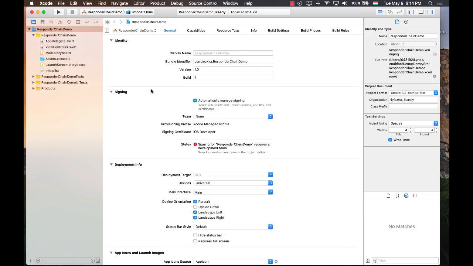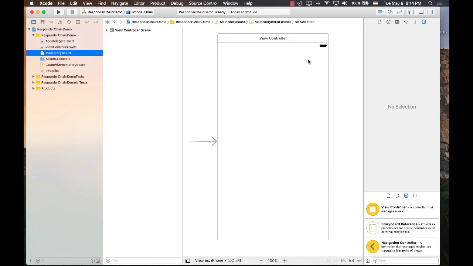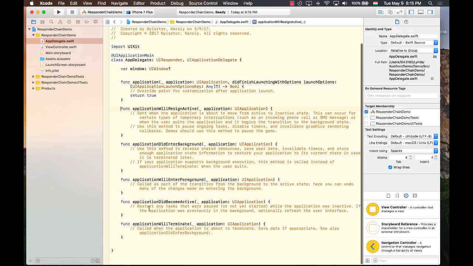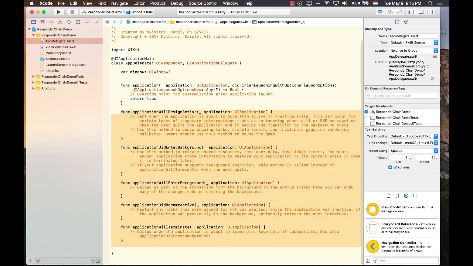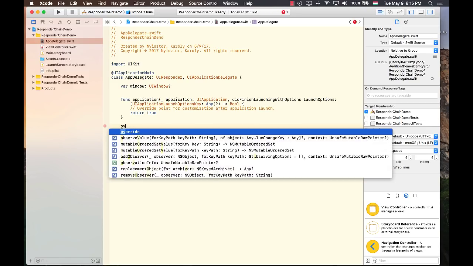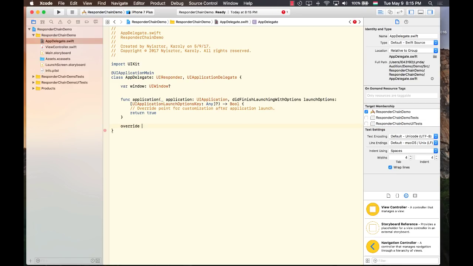And here we go. Our app is very simple. It has a storyboard with a single view controller and an AppDelegate. The AppDelegate inherits from UIResponder. The UIResponder is an abstract class which declares a couple of methods and properties related to event handling and propagation. I'm going to clean up our AppDelegate first because it has a lot of boilerplate code, and to demonstrate how this message handling works, I'm going to override one of the UIResponder methods.